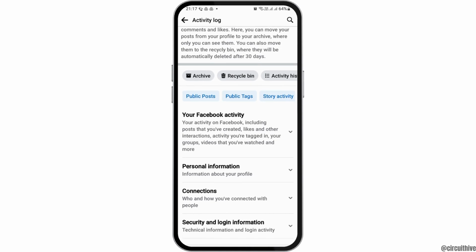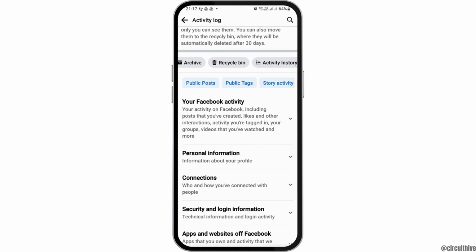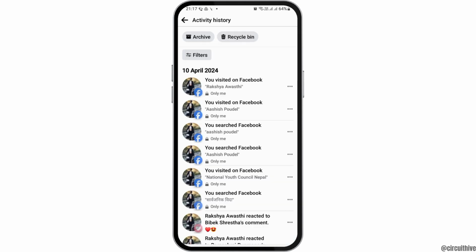Now in activity log, you can see a lot of kinds of activities that have happened. You can go to the option of activity history, and when you tap on the option of activity history, now you have to wait for a while until you can see the various kinds of activity that you have made.